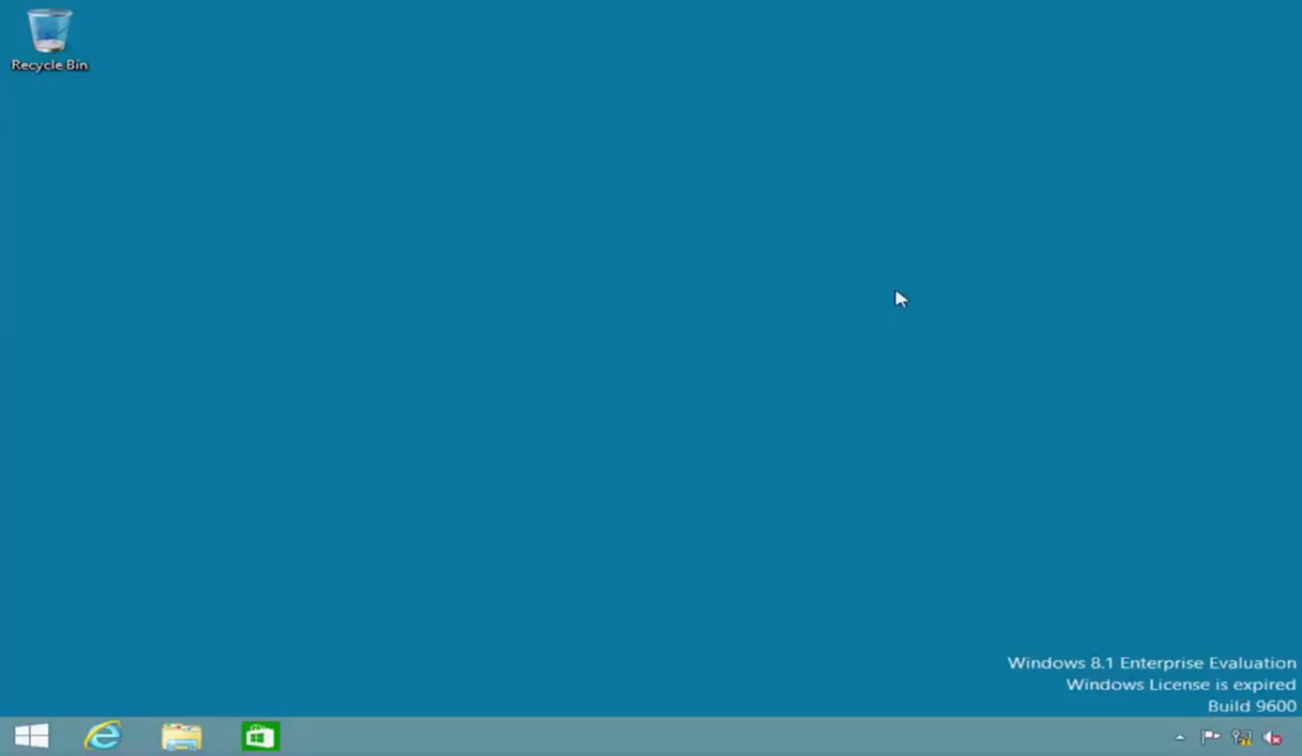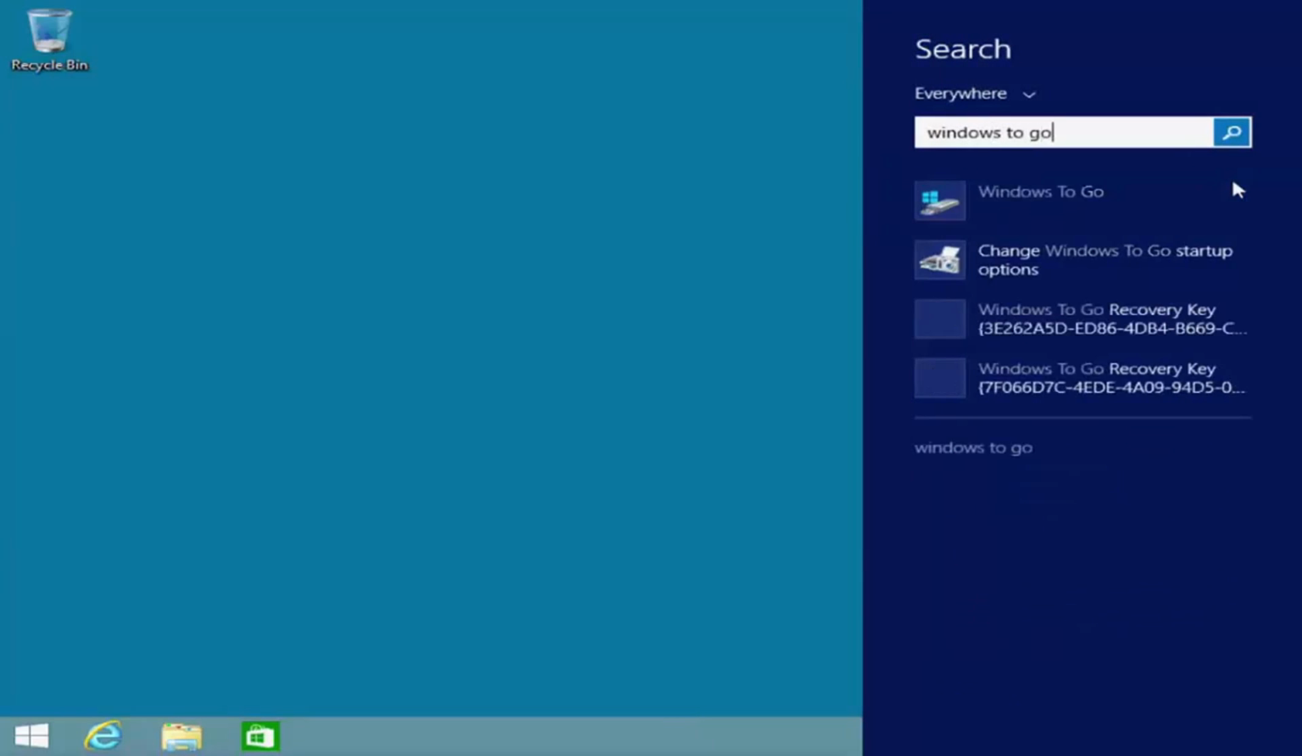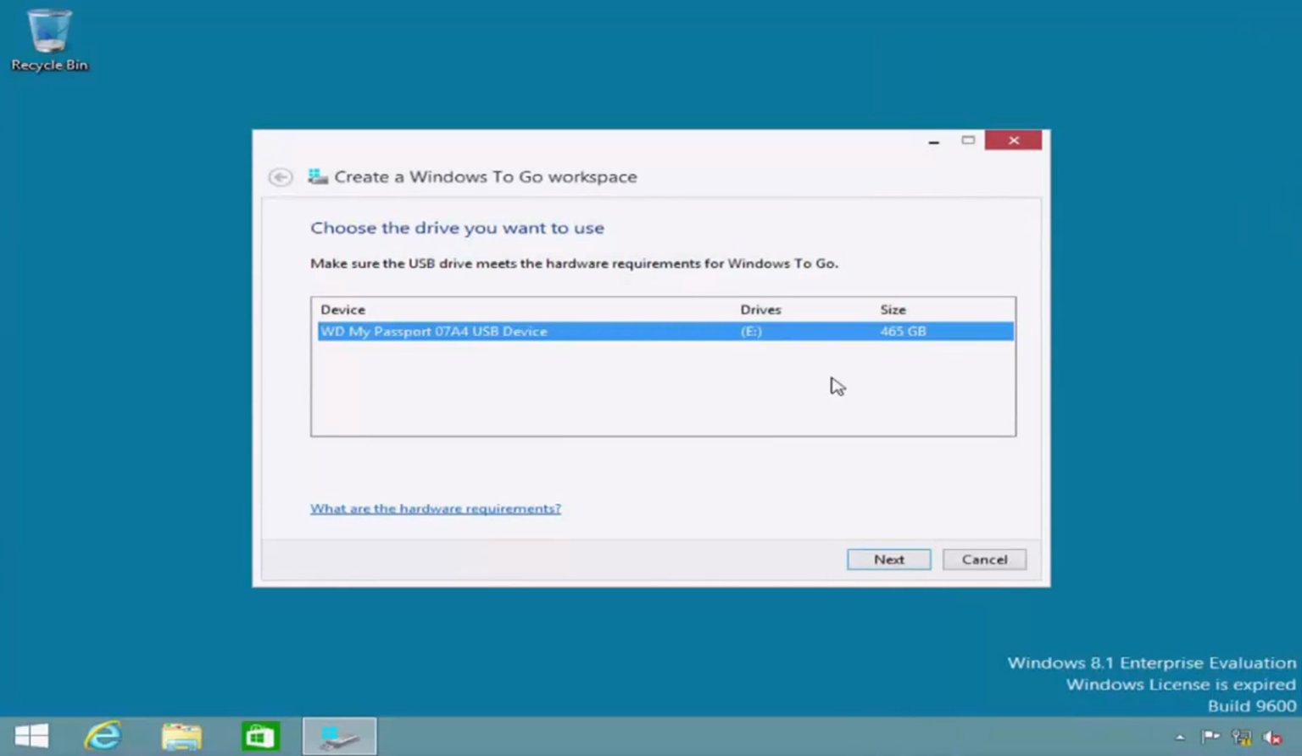From here, I will open Charms and will search for Windows To Go. From the list of results, select Windows To Go. This will open the Create a Windows To Go workspace wizard. On the first page of the wizard, you are asked to choose the drive you want to use. Windows will automatically detect all of the USB hard disks and flash drives that are connected to the computer. As you can see, my certified USB drive has appeared listed. So I will select this device and will click the Next button.